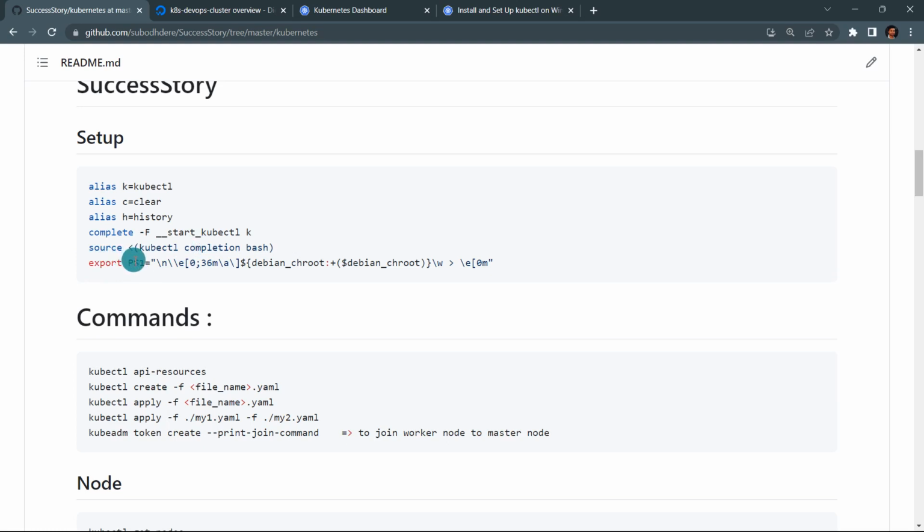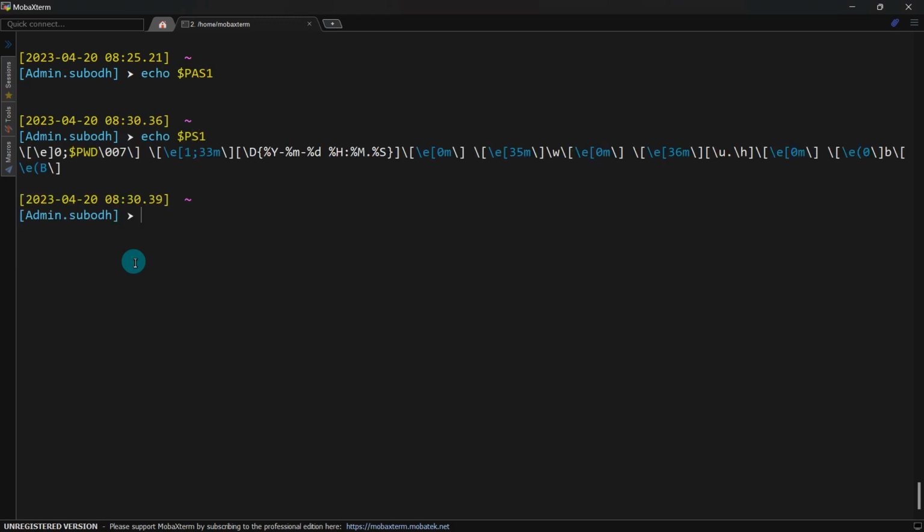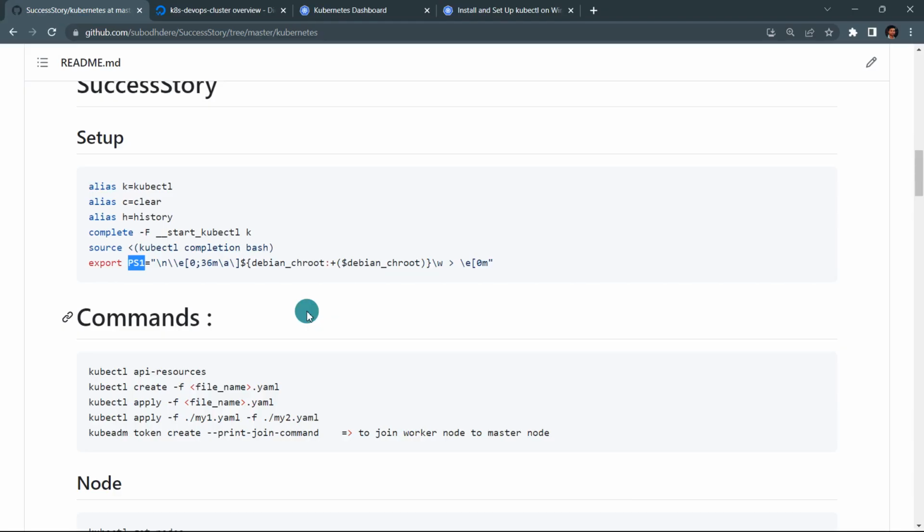And this PS1 is, I meant to say, if I do echo $PS1, it will just change the look of your terminal, nothing else. You can see over here date, time, second is appearing. So it will just change the look which is mentioned over here. Whatever look you can see over here, that look will get changed with the PS1. That's all, nothing else.